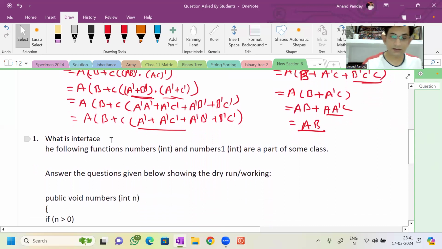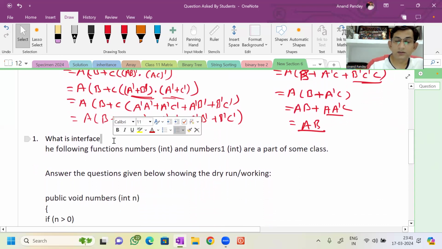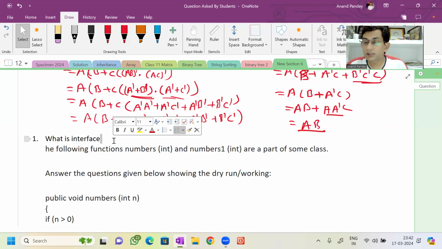Okay, what is interface? Students, there is some theory in the inheritance chapter. So that theory, those definitions of important topics, I will upload the link of that in document form. I will try to upload and I will put it in the description. Here also I will show you. So you can take a screenshot and go through that. Learn that definition. Few definitions are there. Those definitions might be useful for you all.